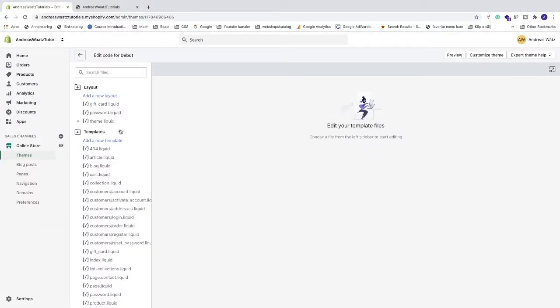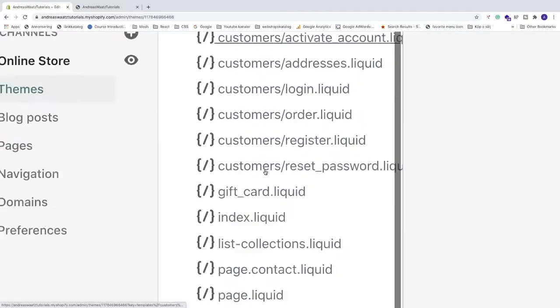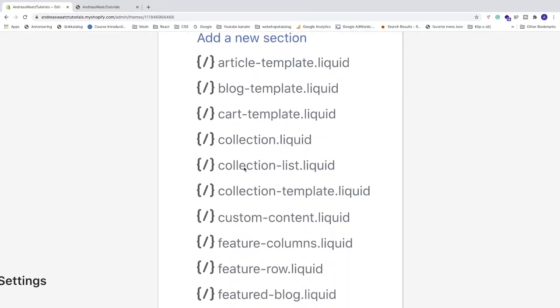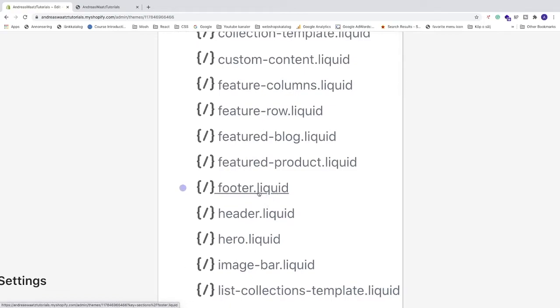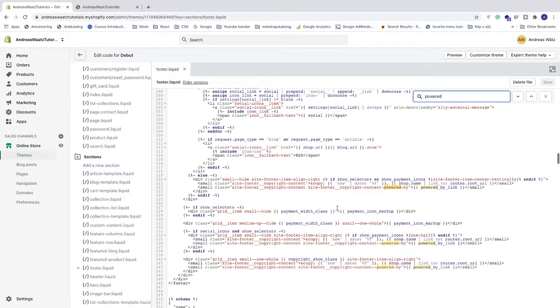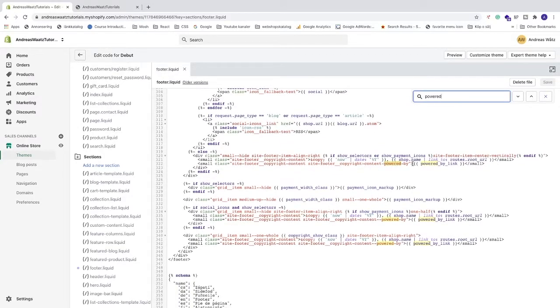In the left sidebar right here, we're going to go down to sections. Click on that and locate this one, footer.liquid. Click on that. Okay, so in this file, footer.liquid, we're gonna open up a search bar, so Command F on Mac or Control F on PC. Search for powered. All right, now we got these three results.